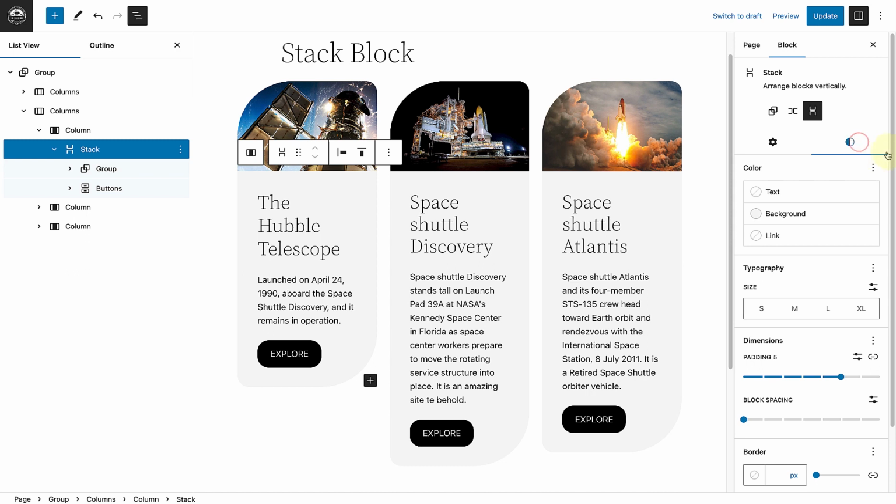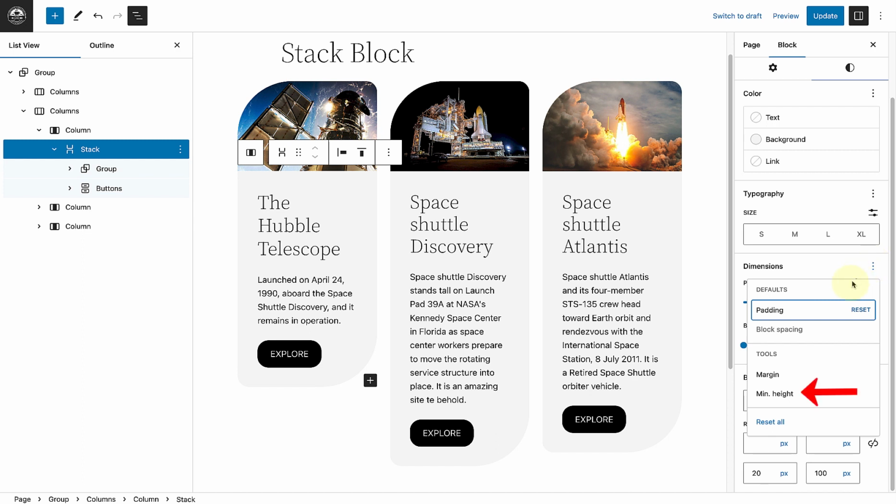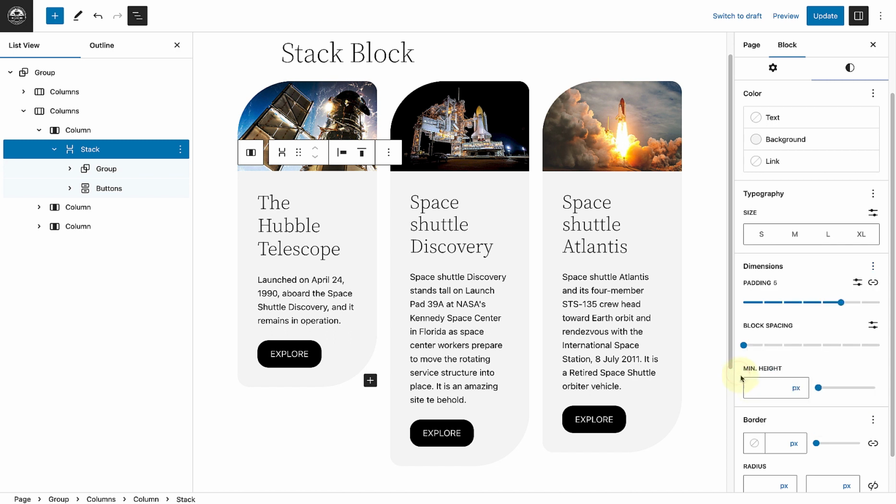open styles, and then make our way to dimensions. Click on the three vertical dots, and below tools, you have the option to select minimum height. So let's go ahead and do that. And now change the value to percentage, and we are going to change it to 100%. And as we did that, you would have noticed that the background color expanded and aligns with the other columns.